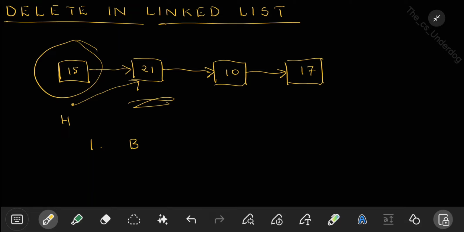But there is something to be taken care of here. Given that you are changing your head pointer to the second node, there is no way of accessing whichever was previously your first node. If you see here, there is no way of reaching 15 now. The only way of reaching 15 was through your head pointer, and now you have removed this and made the head pointer point to 21. So 15 is not reachable at all, and it will stay in your memory.